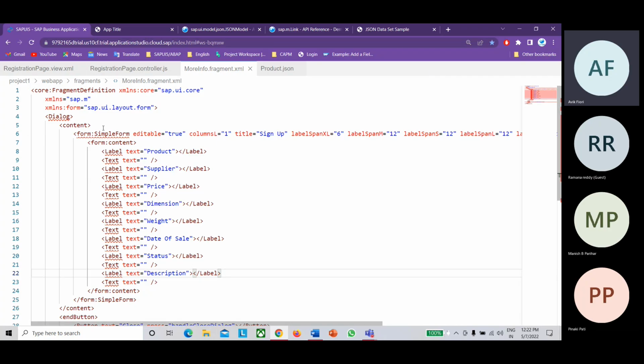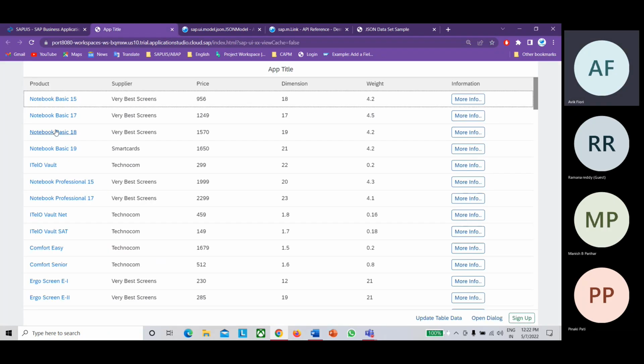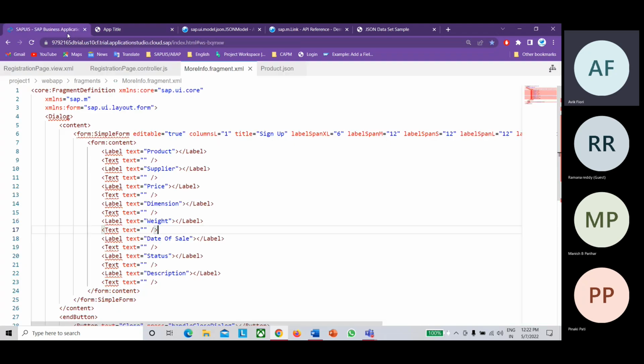We have just designed a simple form which has how many fields? 1, 2, 3, 4, 5, 6, 7, 8. Eight fields are there. So whichever row we click, that particular row's information we will display inside a pop-up, that is inside the dialog box. That's the requirement basically.